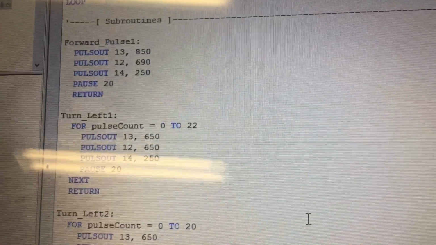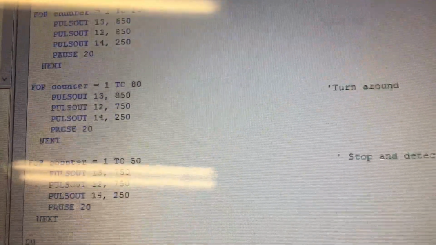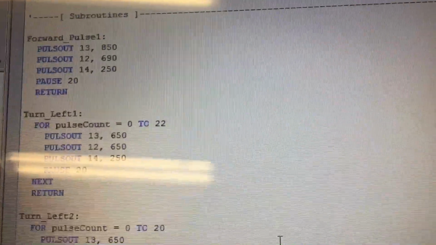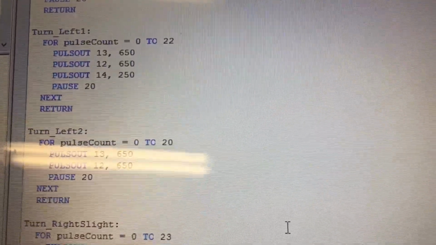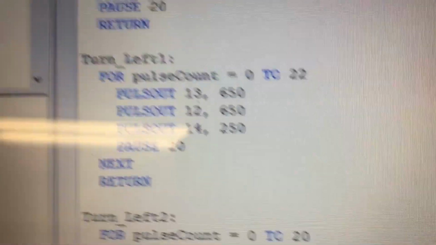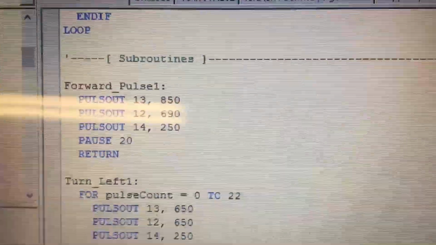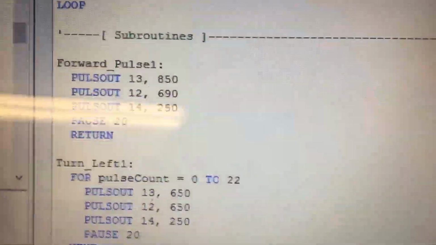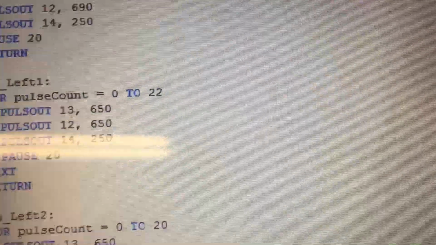So then here are my subroutines. You can see they're very much like my counters up top. They send signals to make it go forward, turn left, and you can notice in my pulse out 14, I always have 250, because the issue I was running into was it would start my subroutines and it would drop the ball. So I had to send a continuous signal of 250 to all of them.